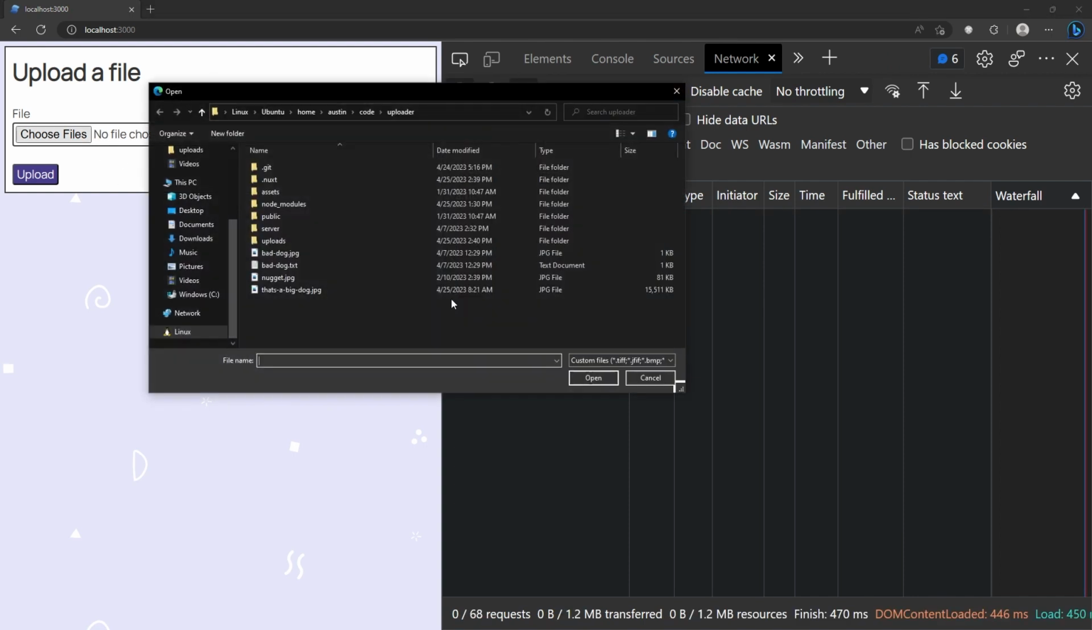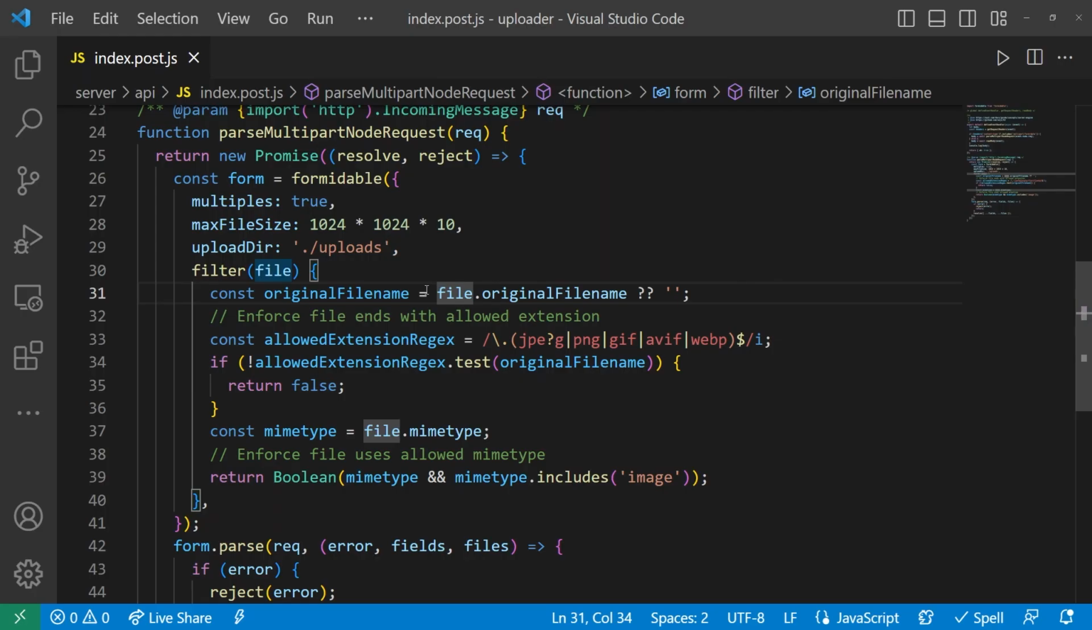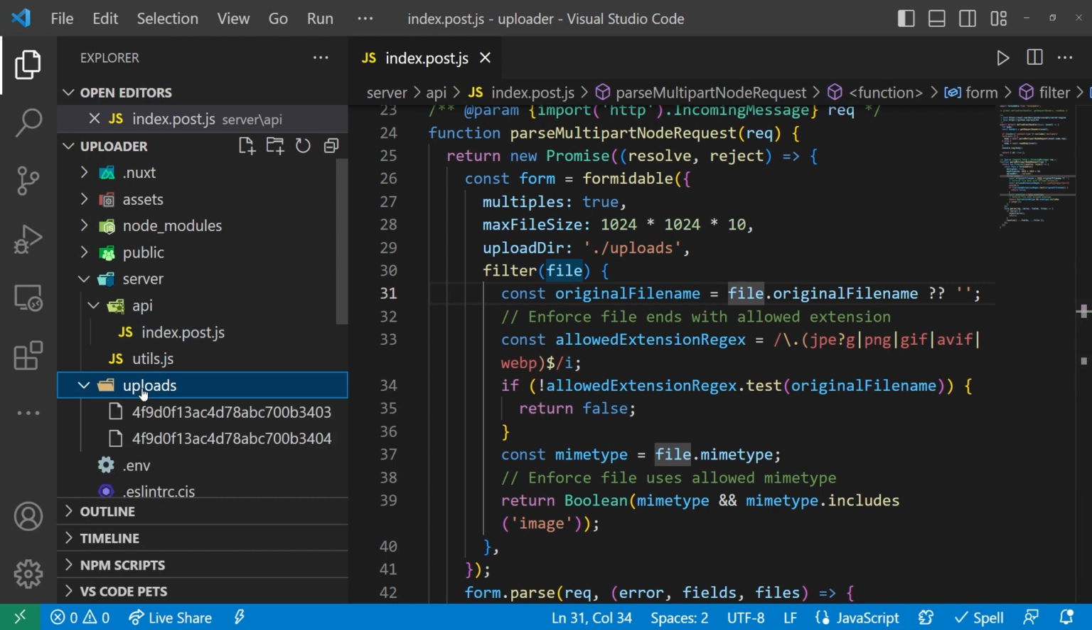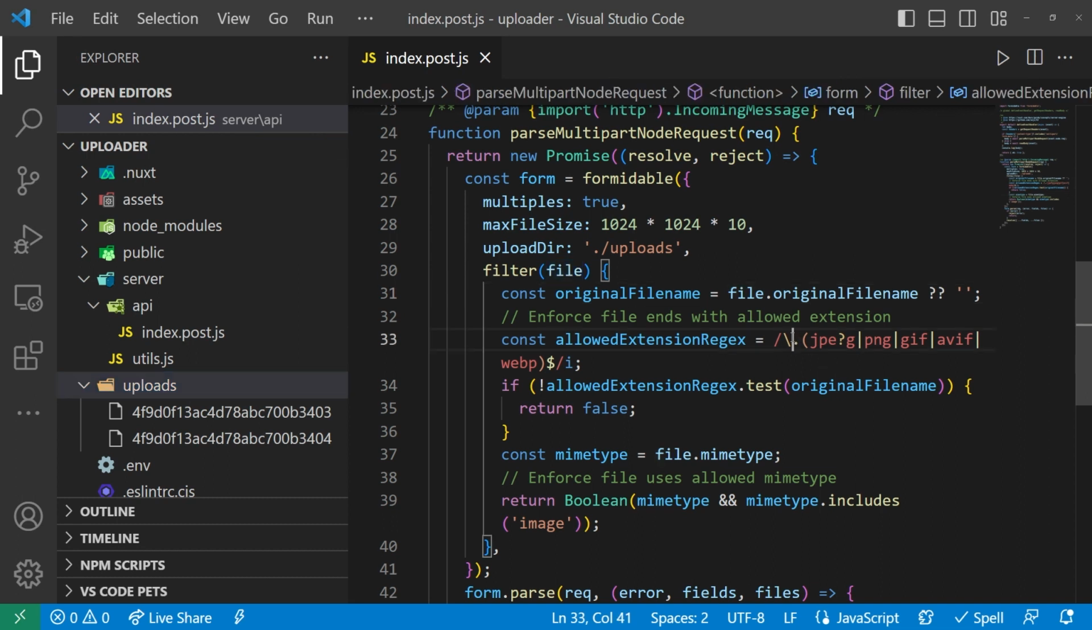Next, let's try uploading all of those files except for the one that's too big. If we look in our uploads folder, we can see that despite selecting 3 files to upload, we only see 2 of them in there. And that's because one of them did not match our file extension filter, which was the text file. We'll also notice that the 2 files that did get uploaded have a random hash value selected for their file names. And once again, that's thanks to Formidable's default behavior.